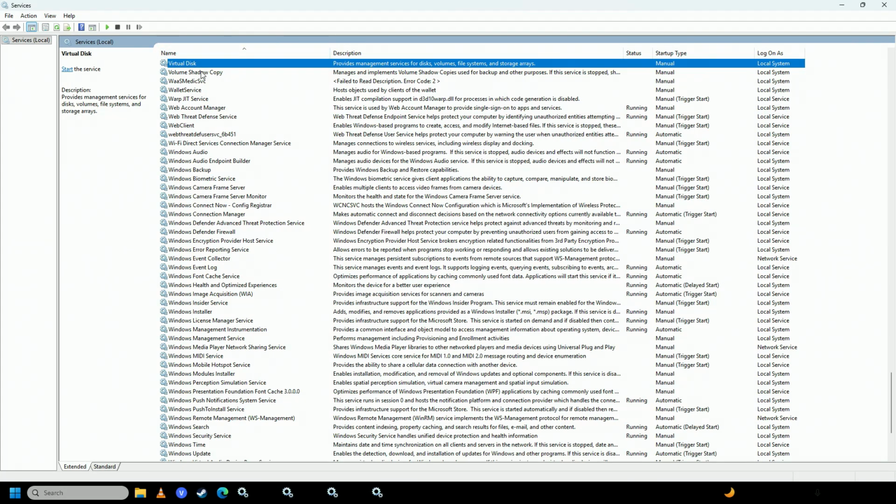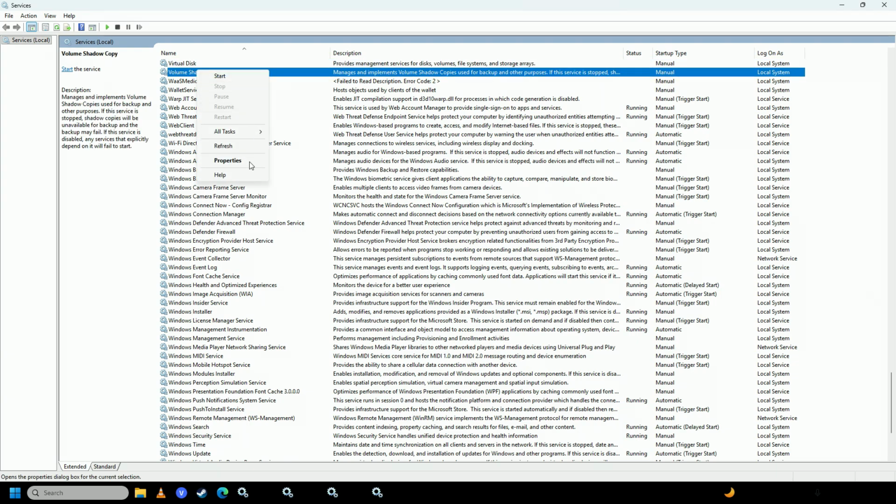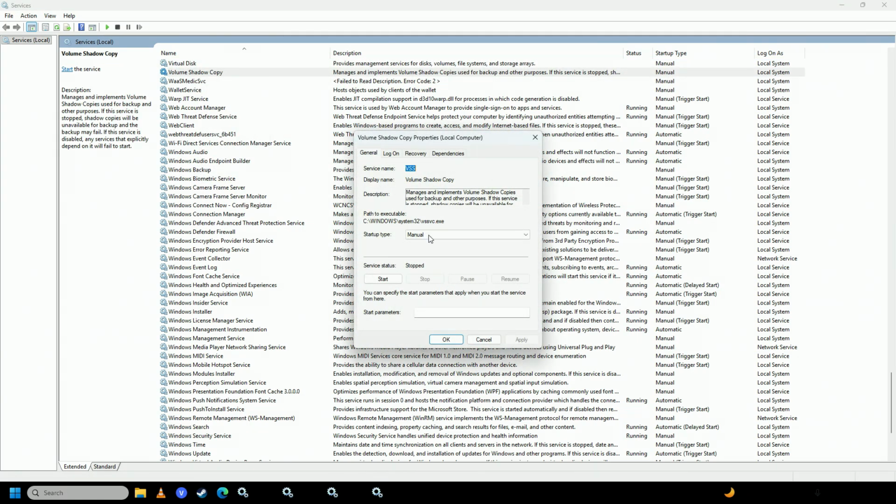Now you're going to right click on the VGC service and then click properties. After that, make sure the startup type on VGC is set to either automatic or automatic delayed start. And then click start on here. If it's already running, then click stop, wait for 15 to 20 seconds, and after that, click start. After that, click apply.